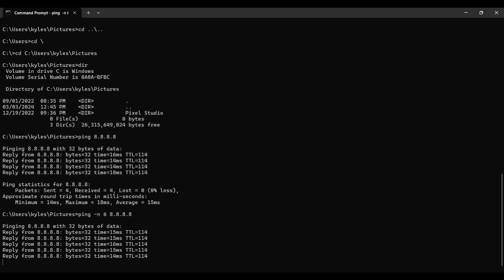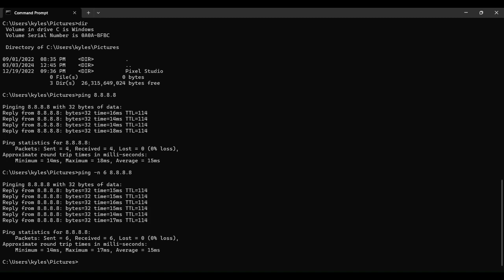This time it'll send 6 pings. You can do this, if you want to see if you're getting packet loss to a particular destination, any number of times with that -n parameter. I don't actually know if there's a limit to it, but that's ping.